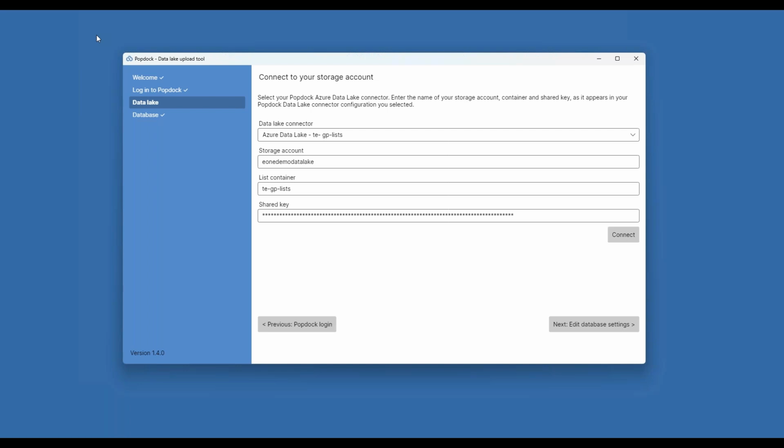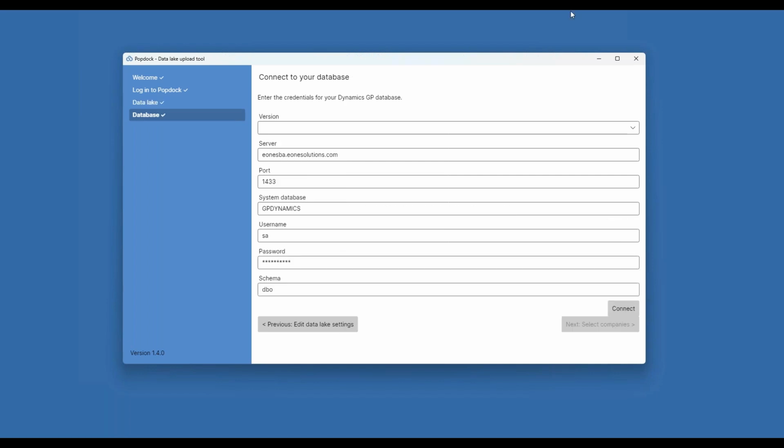But essentially what we're doing here is we're selecting the connector inside of PopDoc that we've created that will contain these lists that we're running, and then we're selecting or putting in information with regards to our data lake. Once you've connected to the data lake, we're now connecting to our database. So this is how we are hooking into our Dynamics GP environment.